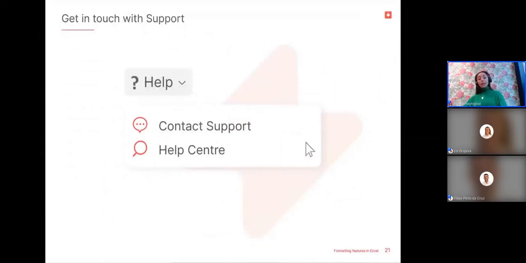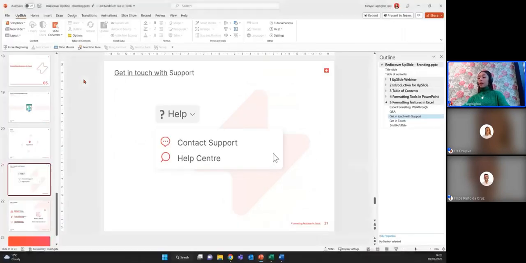Fantastic. So if you'd like to get in touch regarding any support, we have our Help Center and our Contact Support buttons within the UpSlide ribbon. UpSlide's Help Center has an abundance of information, including step-by-step guides that you can follow. But for the more technical questions, please do feel free to reach out to our support team. You can find this Help button in the far right-hand side of your UpSlide ribbon. You'll see this Help drop down here, and you'll see Contact Support and your Help Center here.